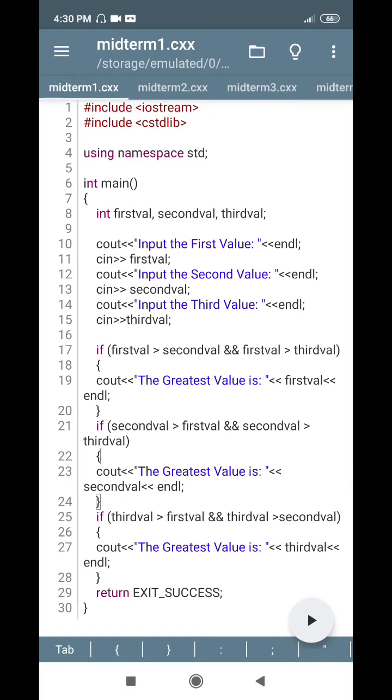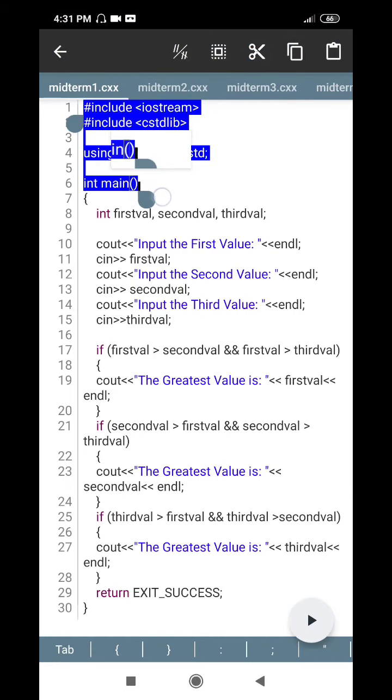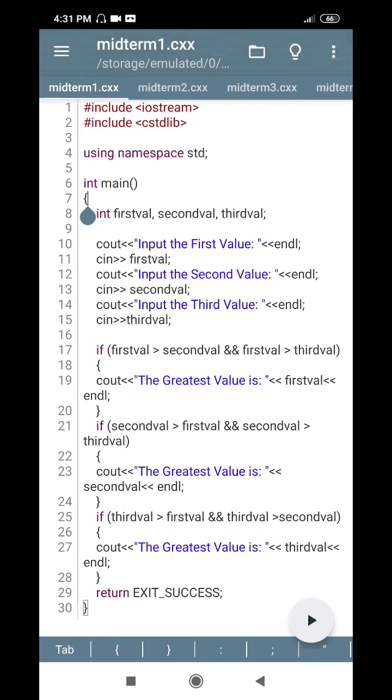Okay, so let's start with number 1. For the 4 programs, I will not explain the inclusion of the header files and these functions because we already know this and they are already given.